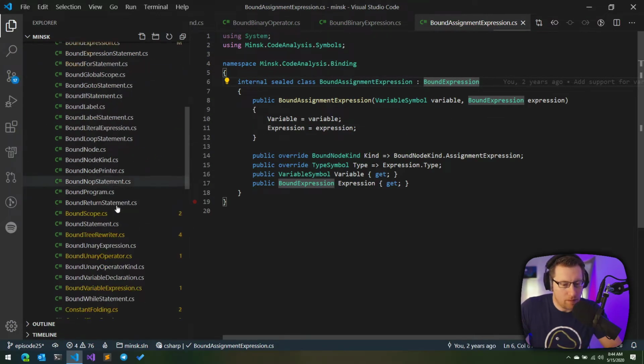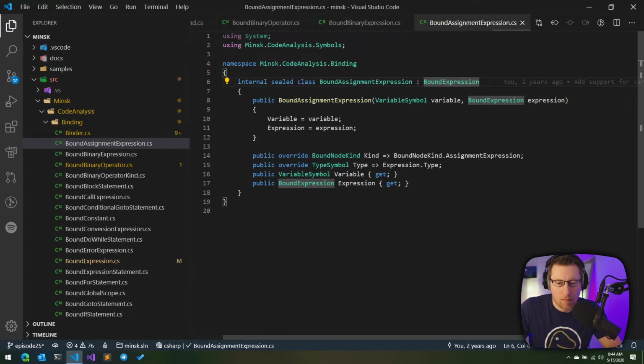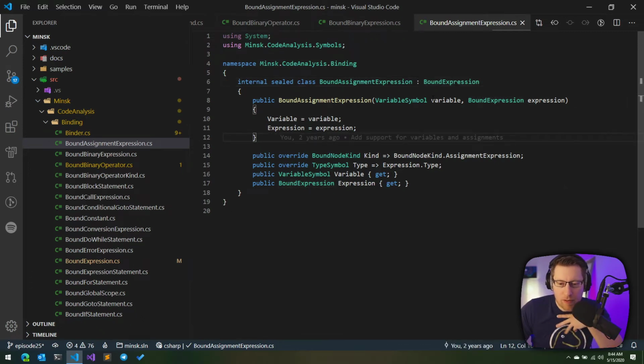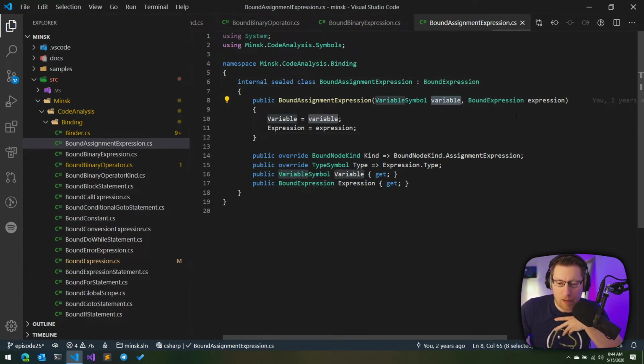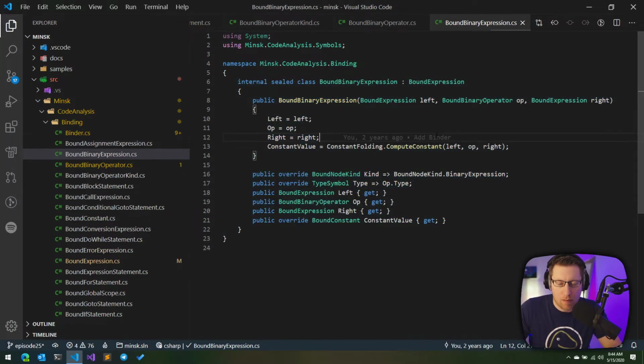Maybe let's tackle bound statement next. Yeah, easy, nothing is null. Alright, bound assignment expression. Well, we have a variable we want to assign to, and we have an expression. Neither of them can be null, so that's fine. Bound binary, we have left, operator and right. Nothing can be null here either. But we override this guy, and this should be nullable still.